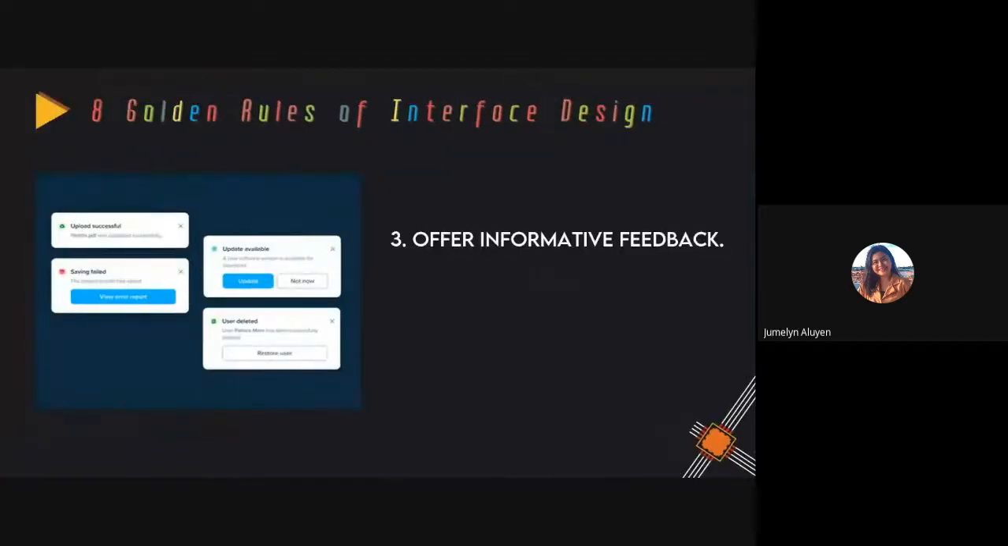Next is the offer informative feedback. So the system should always keep users informed about what is going on. Don't keep the users guessing. Tell the user what is happening. Users don't like surprises. The user wants to be in control and trust that the system behaves as expected. So an example sa informative feedback is that upload successful, saving failed, update available, and user deleted.